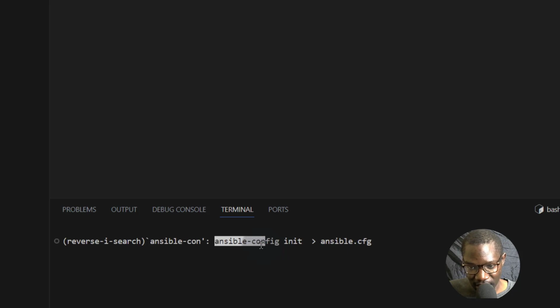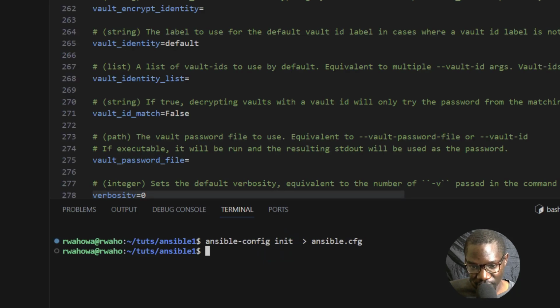So ansible config, this is the one that I want. This is not the one I want actually. I want the one with --disabled, but it doesn't matter because I just want to show the names of the variable. So in this case, I'm just going to use the one which doesn't have --disabled. So when you do Control R, you can search for a previous command that you ran. In this case, I was looking for ansible-config init --disabled, but this one will do. So if I press enter, it's going to run that command again.